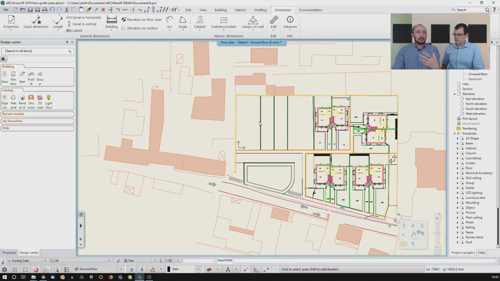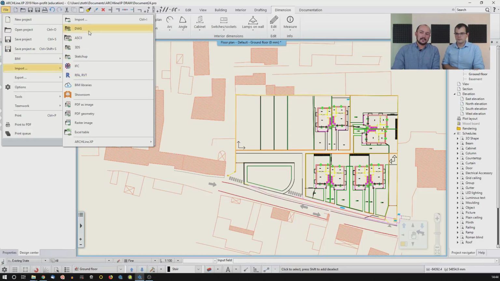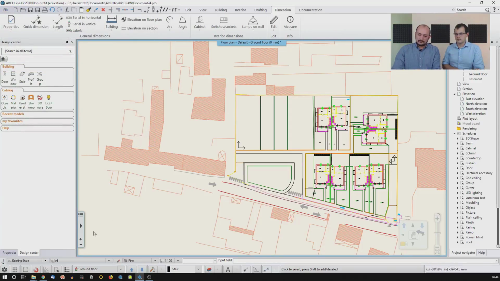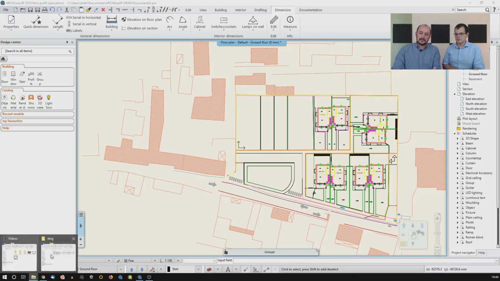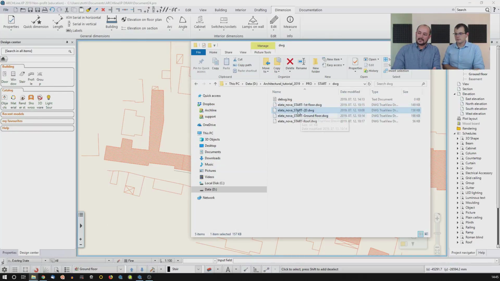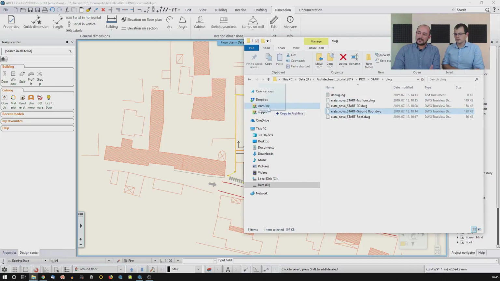I would like to open the other DWG file, which contains only the drawing. So I go again to the file, import and DWG, or as I already have this folder open, I just use the same method. I just find the other one. This is the ground floor. I will start with the ground floor, and I just quickly click and drag and release it here.